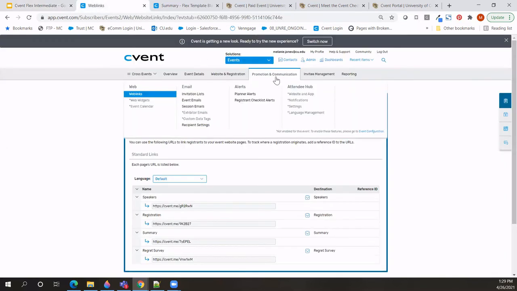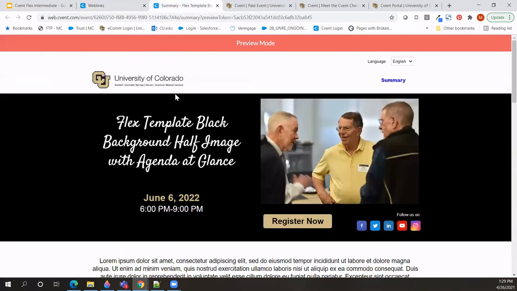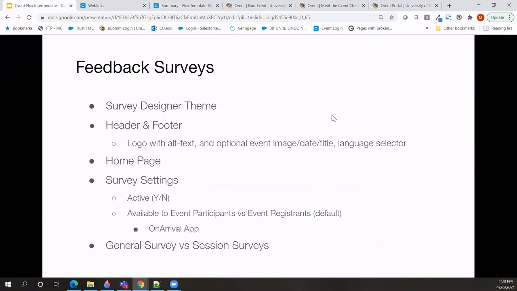But I will make a note that they are in a separate section within Cvent under promotion and communication of just session emails. But they do sync up within the designer, or the email designer. So that's nice.